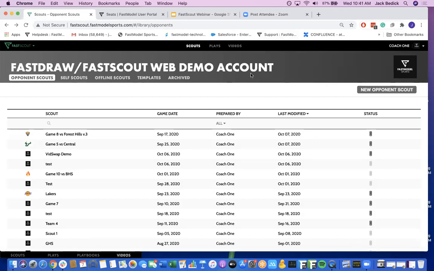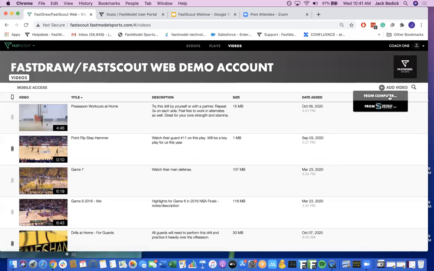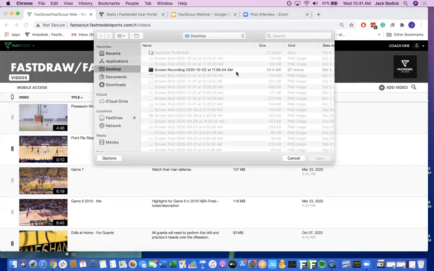So to upload video from Huddle, you just have to export that. We don't have a direct integration or anything like that. You would have to export it from Huddle, download it on your computer as an MP4 or MOV, and then you could upload it to FastScout. Right from your computer, any MOV or MP4 will work just fine.